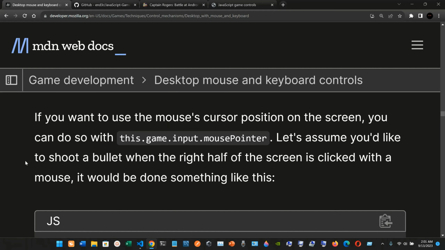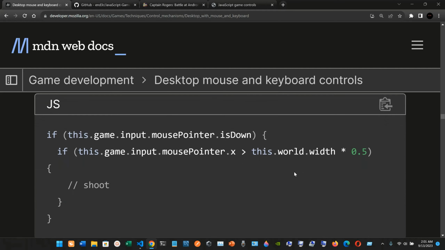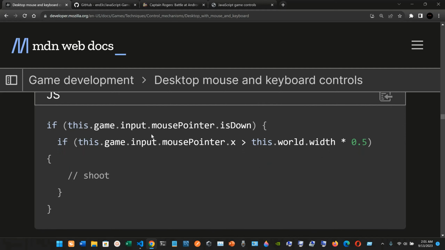If you want to use the mouse's cursor position on the screen, you can do that with this.game.input.mousePointer. Let's assume you'd like to shoot a bullet when the right half of the screen is clicked with a mouse. It would be done something like this. If this.game.input.mousePointer.isDown, then we'll have a second if statement inside of the first one. If this.game.input.mousePointer.x is greater than this.world.width multiplied by 0.5, then we will have the code here, the body code, so pretty much the shoot.